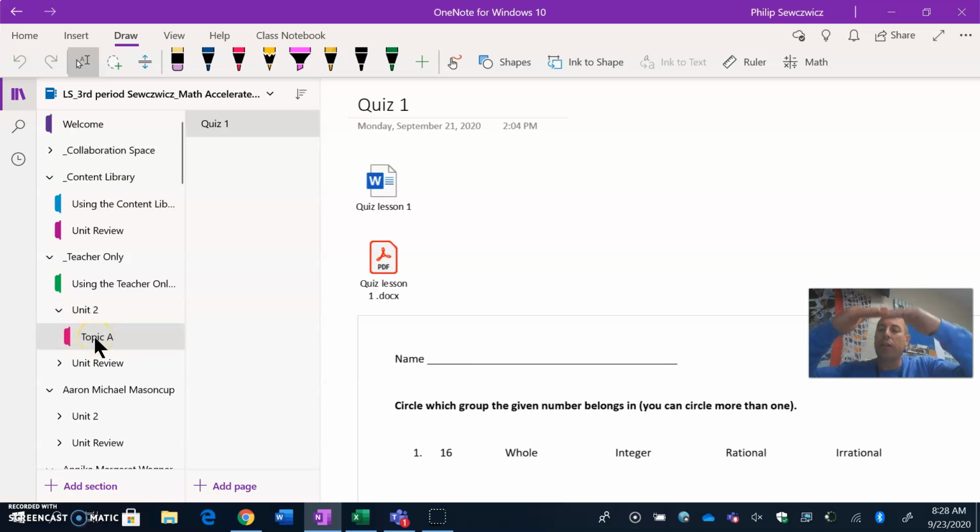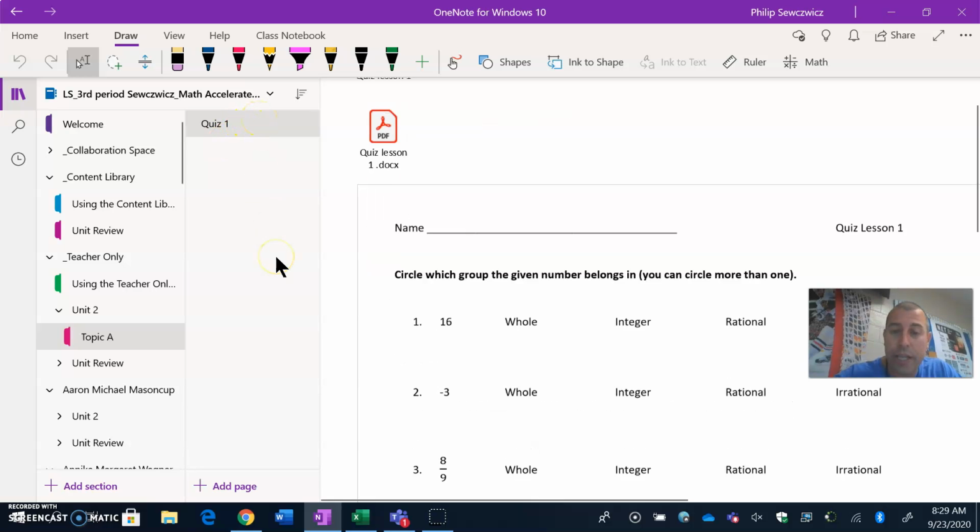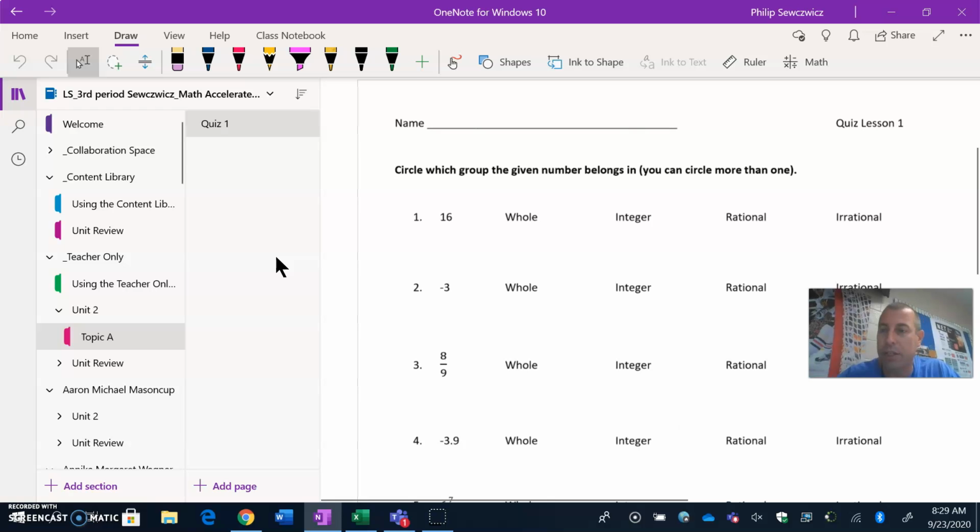All of our units are broken down into topics, A, B, C, maybe even the letter D. I've seen the letter E and F before. But anyway, when I'm in there, if you look off to the right hand side, there's your quiz on lesson 1. So here it is. We got it right there for you. You can see in the upper right hand corner, it does say quiz lesson 1.